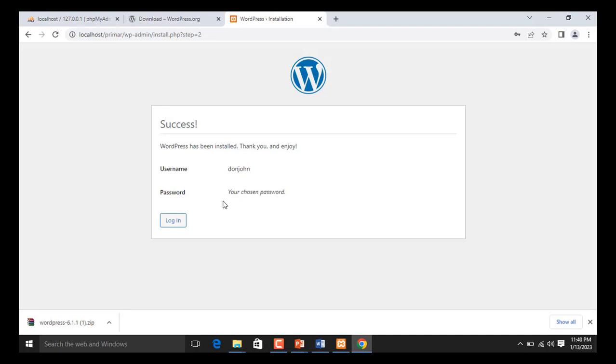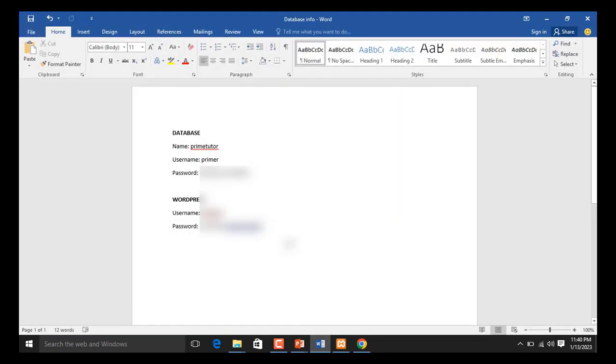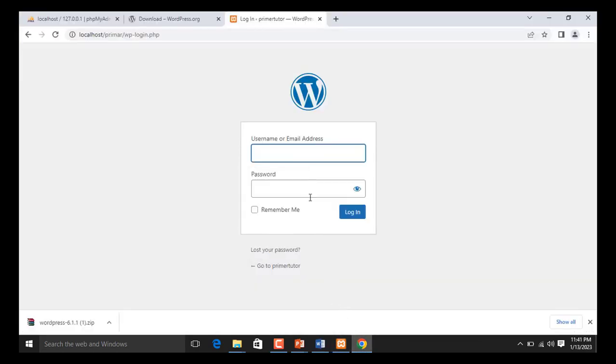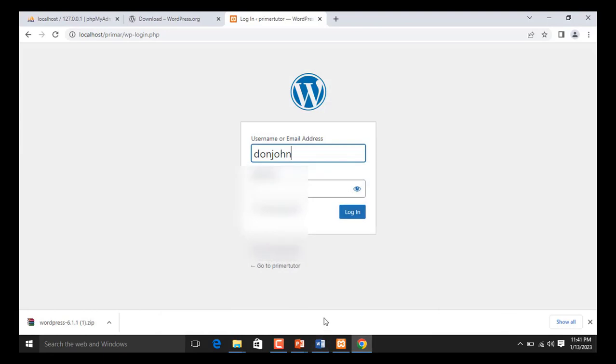So now the next thing we are going to do is to log in. Simply click on login. So here you need your login information. Remember, here you have Don John. Copy it, paste it, then you also copy your password and paste it. Simple as that. Now you click on login.